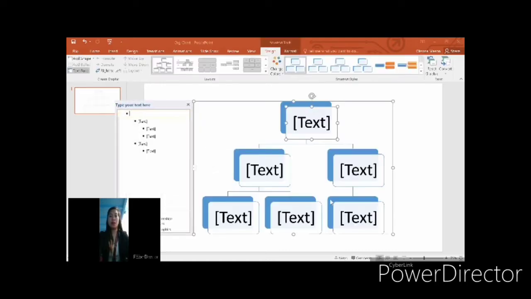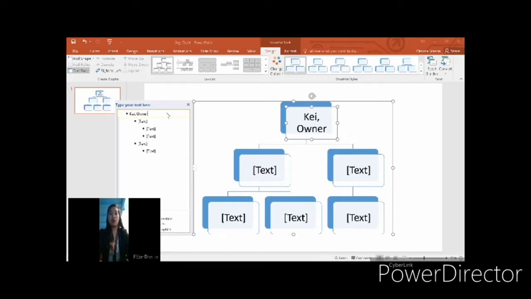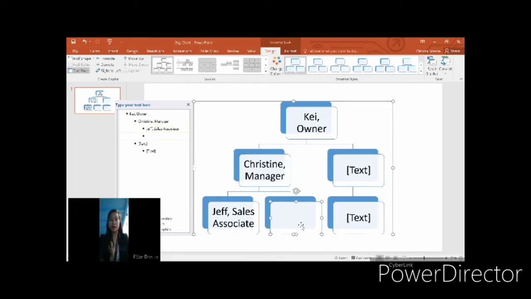In this example, we are using one under the Hierarchy category. The graphic will appear in your document, with the text pane on the left. Now, if that's not visible, just click the small arrow here to toggle it on and off. Now, all you have to do is start typing, and the text will appear in your SmartArt graphic. It will also be resized to fit the shapes automatically.